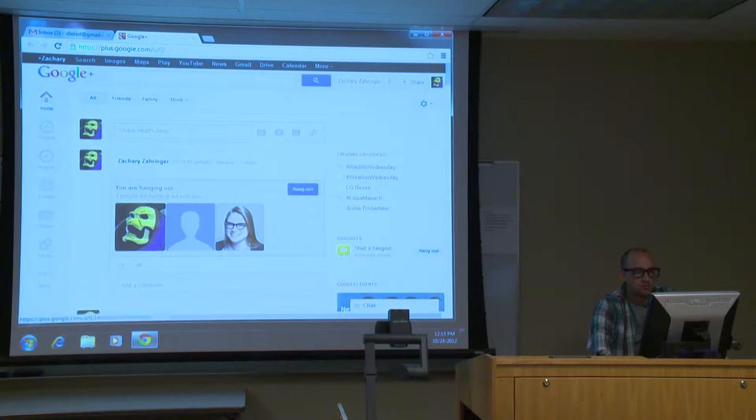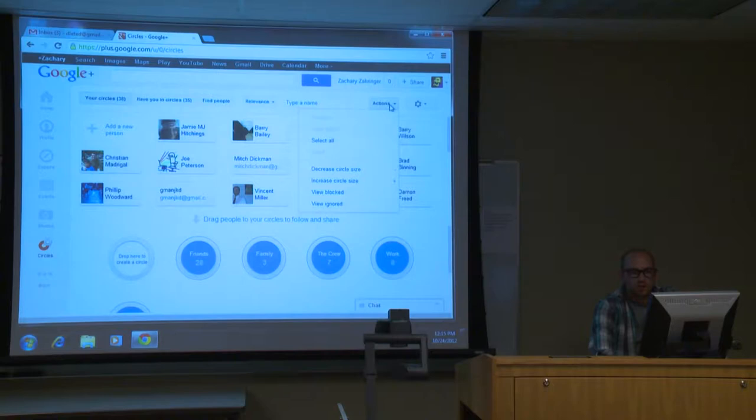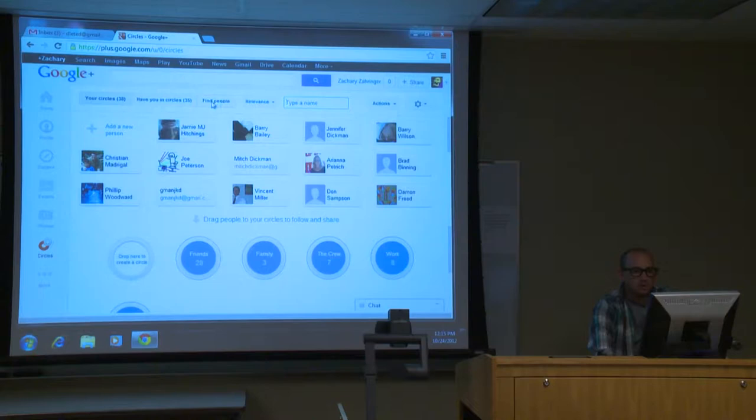It has default groups like friends, family, work, and things like that. You can set up these circles that allow you to group people together. So we can go down to circles and see that you can go to actions. This hasn't changed in a while.